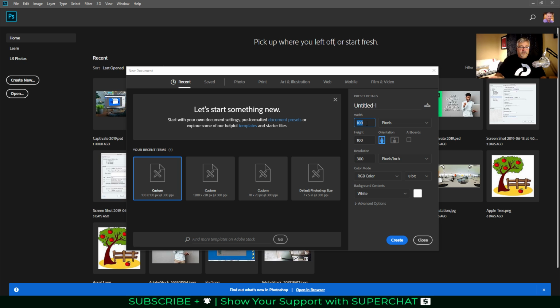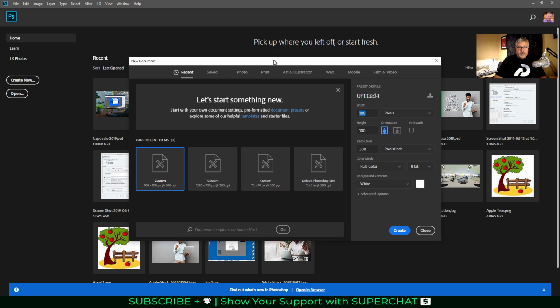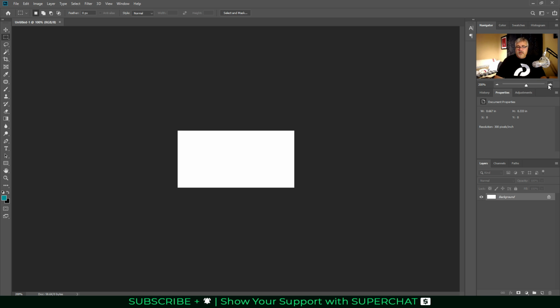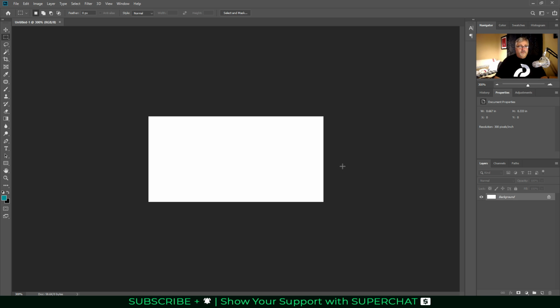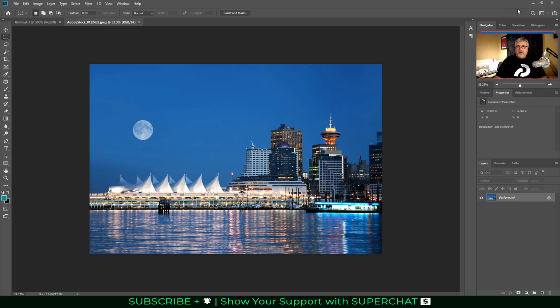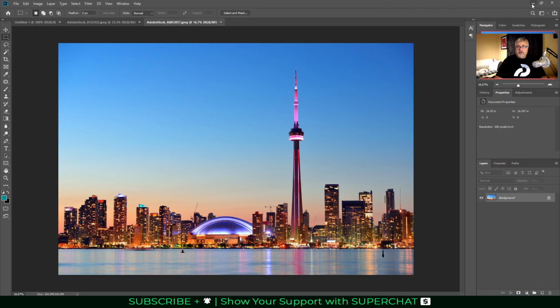So I've just opened Photoshop. I've got the new document window open here. I'm going to pick a size. I'm going to go 200 pixels wide and 100 pixels tall. That is going to be the standard for this particular image that I'm going to use on this particular slide here. So what I'm going to do is open each of the images that I intend to use for this particular e-learning project or this particular slide.